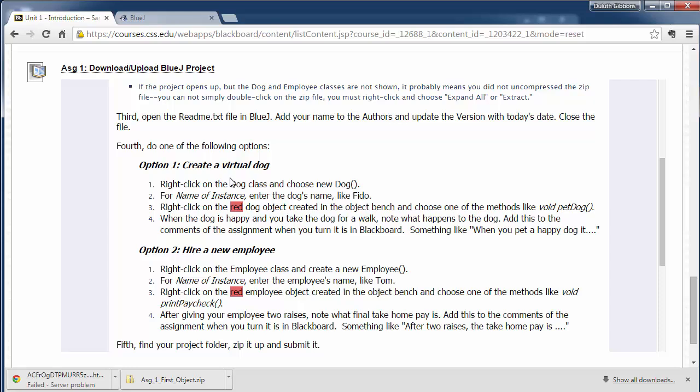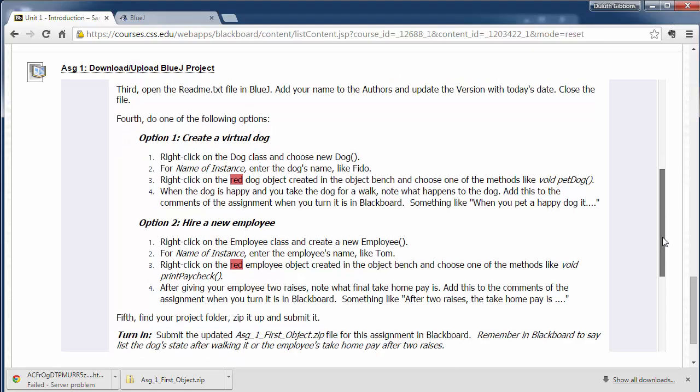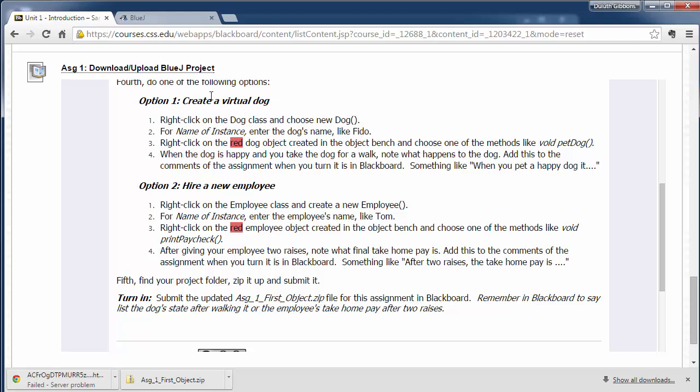Students find it more useful when they have assignments that they see as useful or meaningful. So with some of these assignments, we'll have a couple different options for what you can try out. Here we've got a virtual dog option or a new employee option. You can do either one of these. If you feel more like playing with a virtual dog, do that. If you're more interested in hiring a new employee, try that.